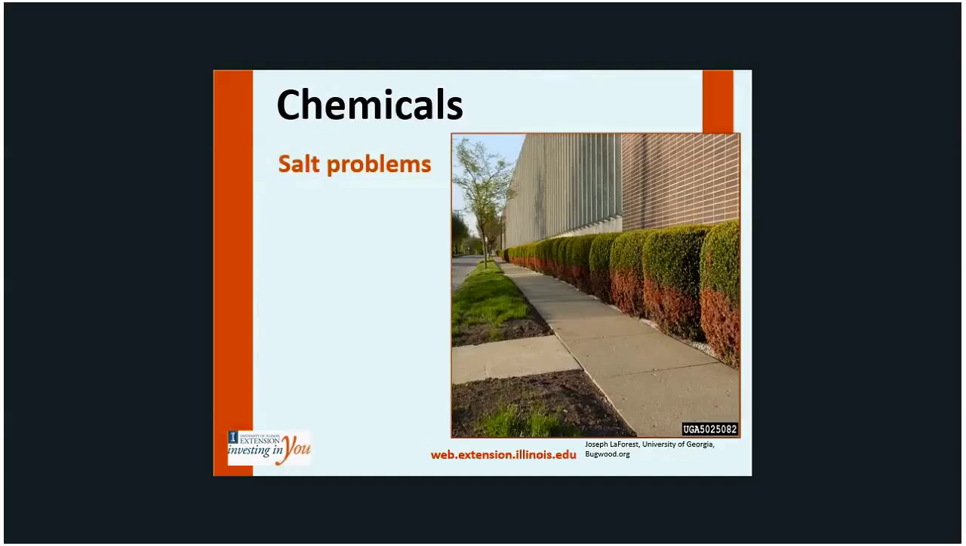Okay, let's go on to some chemical problems, some chemical abiotic problems. This is a slide I like as well. I wish I'd taken it, but I hadn't. This shows salt problem. This is due to the de-icing or the road salt. And you can see, if you remember back when I started, where you actually can see that clear line of demarcation. You can see where the salt spray actually sprayed up on the lower parts of these yews.